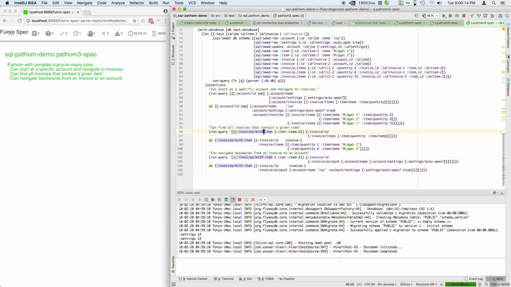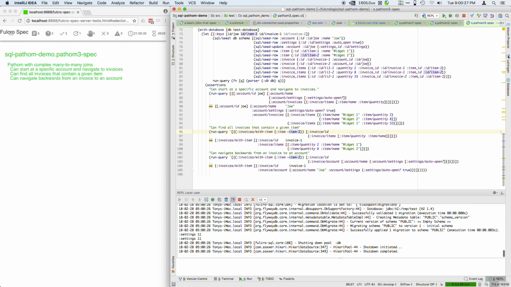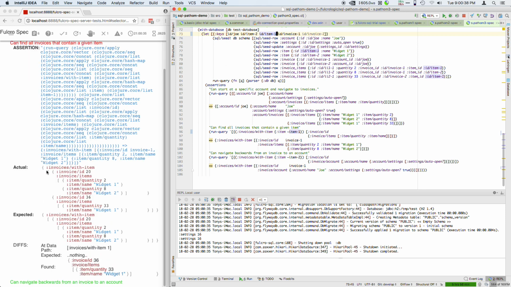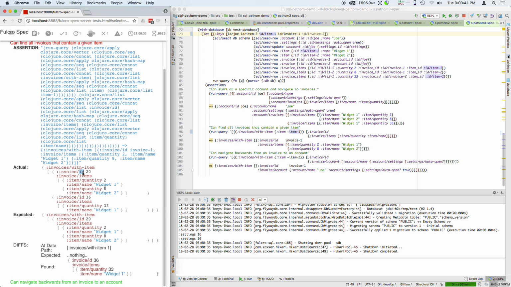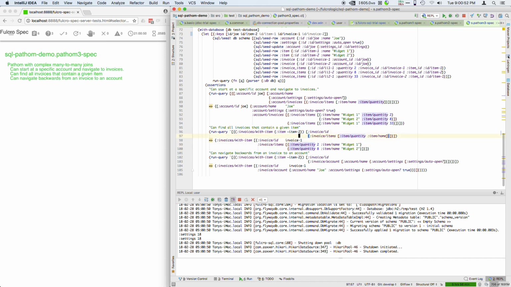So if we run the query to get all the invoices with item 2, we should get back just invoice 1. If I switch this to item 1, then you'll see, oops. Do I have item 1 pulled out? Oh, I don't. You'll see that I actually get invoices with items, invoice 20 and invoice 36. So I get both invoices if I ask for all the invoices with item 1, and I get just one invoice if I ask for them with item 2.